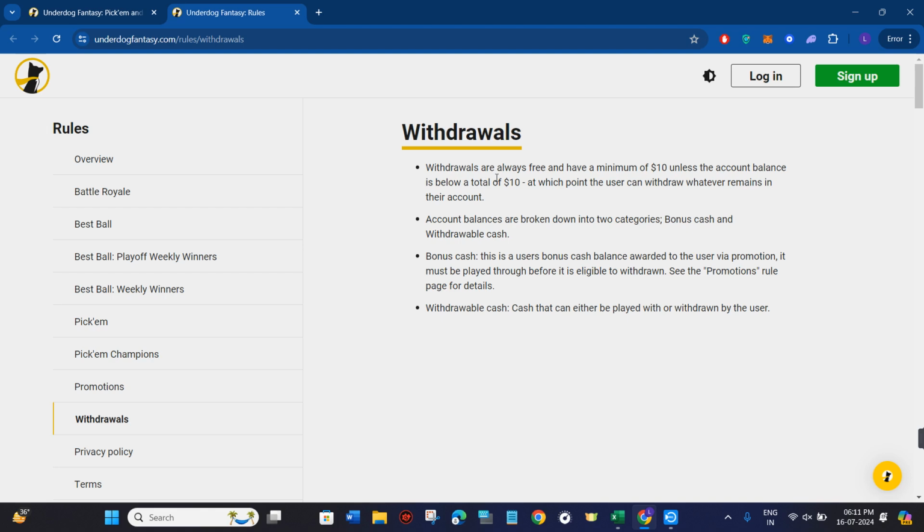You need to make sure that the withdrawals are always free and have a minimum of $10, unless the account balance is below a total of $10, at which point the user can withdraw whatever remains in their account.